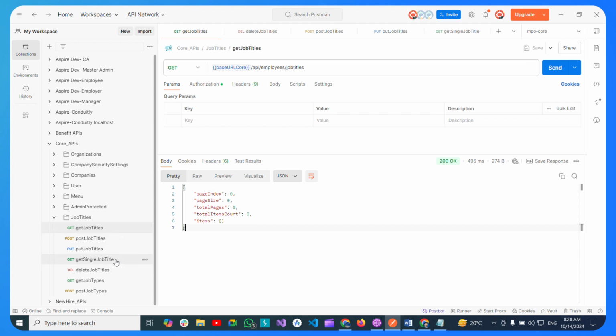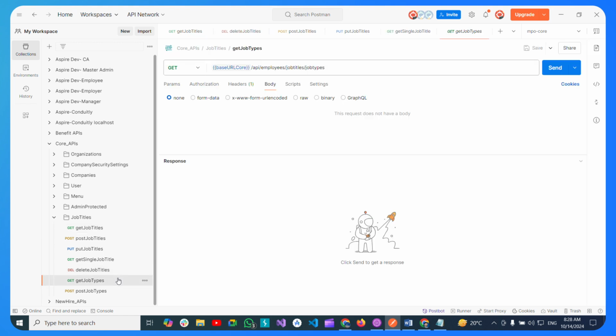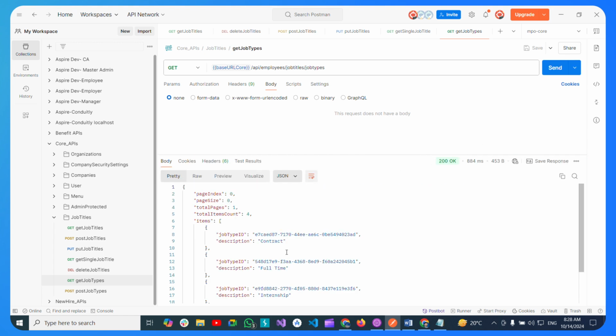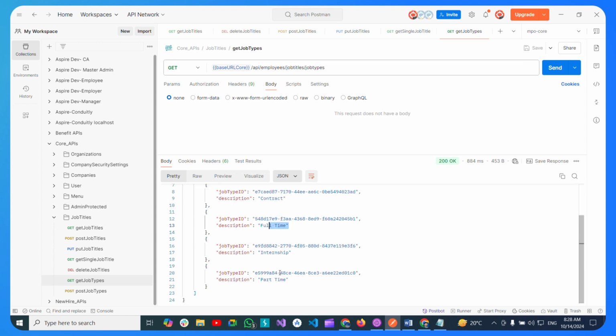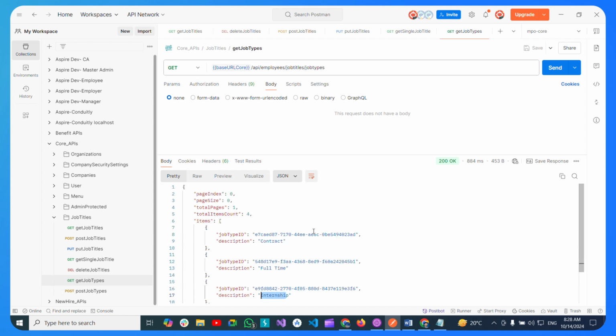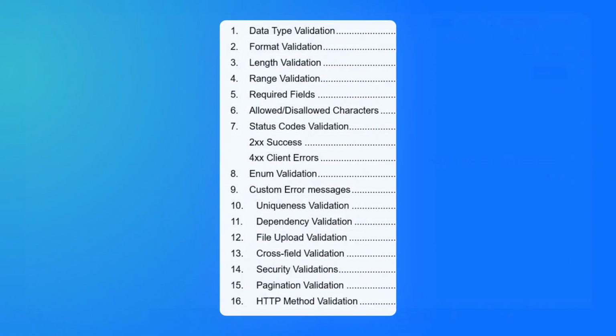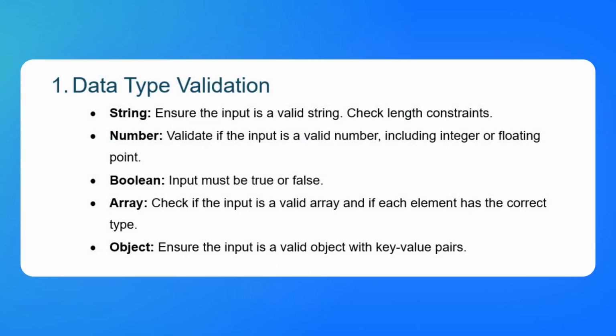So this same can be applied in the get job types and other APIs. For example, here you can see get job types. We have these job types: contract, full-time, part-time, internships, and so on. So let's go back to the presentation, stop here.